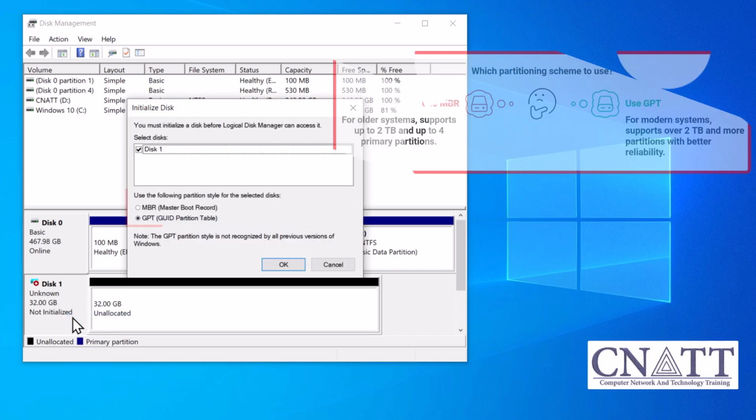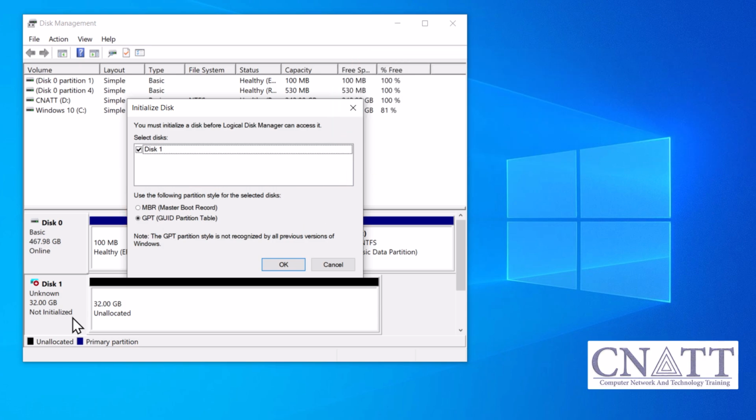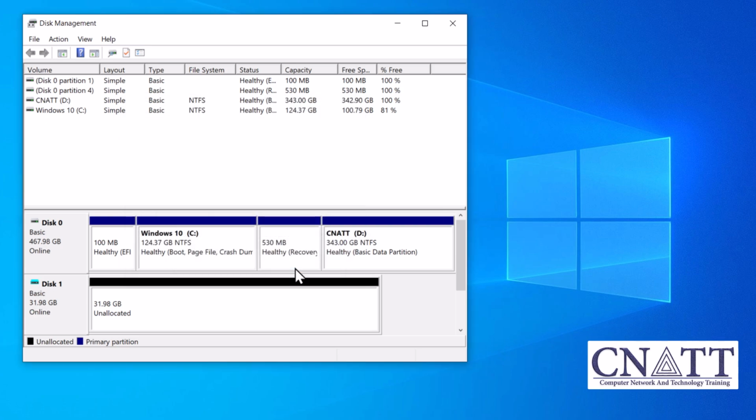In the prompt, choose either MBR for compatibility or GPT for larger capacities or modern systems. MBR, Master Boot Record, ideal for older systems and supports disks up to 2 TB with up to 4 primary partitions. GPT, GUID Partition Table, designed for modern systems, supports disks larger than 2 TB and allows more partitions with better reliability. Once you've selected the option that suits your needs, click OK to complete the initialization.